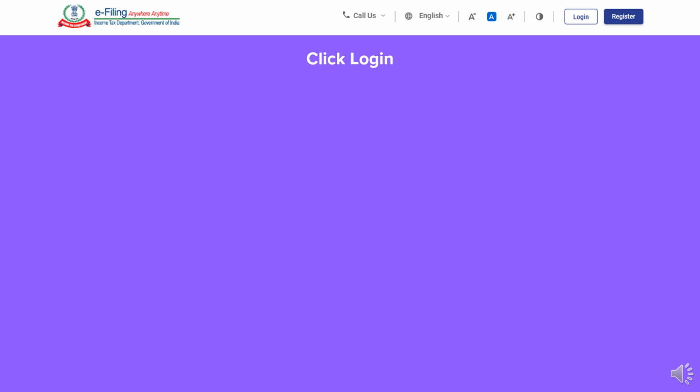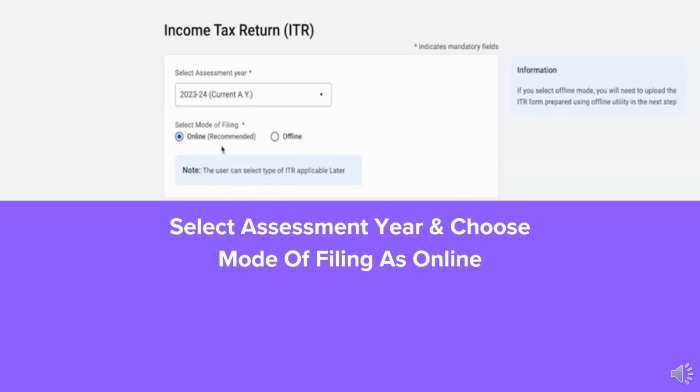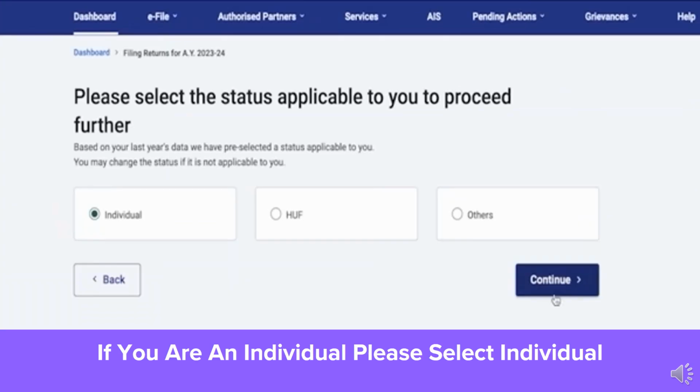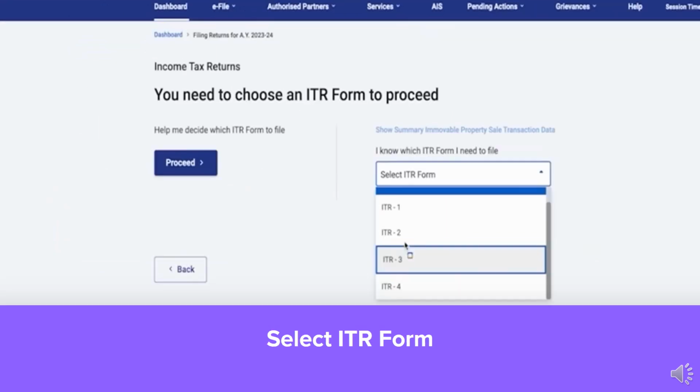For returning users, just enter your user ID, which is your PAN number, and password. After you have logged in, click File Now. Select Assessment Year and choose Mode of Filing as Online. Click Start New Filing. If you are an individual, please select Individual. Select ITR form. Click Let's Get Started.